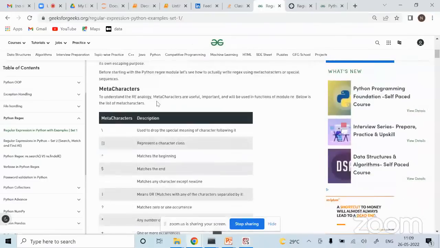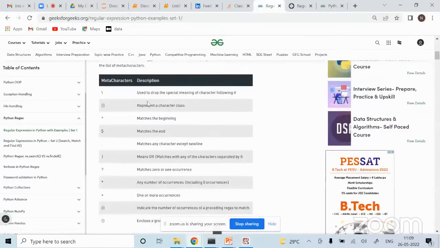Okay, so how does it work? There are different metacharacters. For example, we learned the backslash, which you use because some symbols have a special meaning in Python, like parenthesis or a question mark. But when you want to avoid that special meaning, when you want to literally find a question mark in your text, you put this symbol, and it drops the special meaning of the character following it. Then we learned the square brackets.